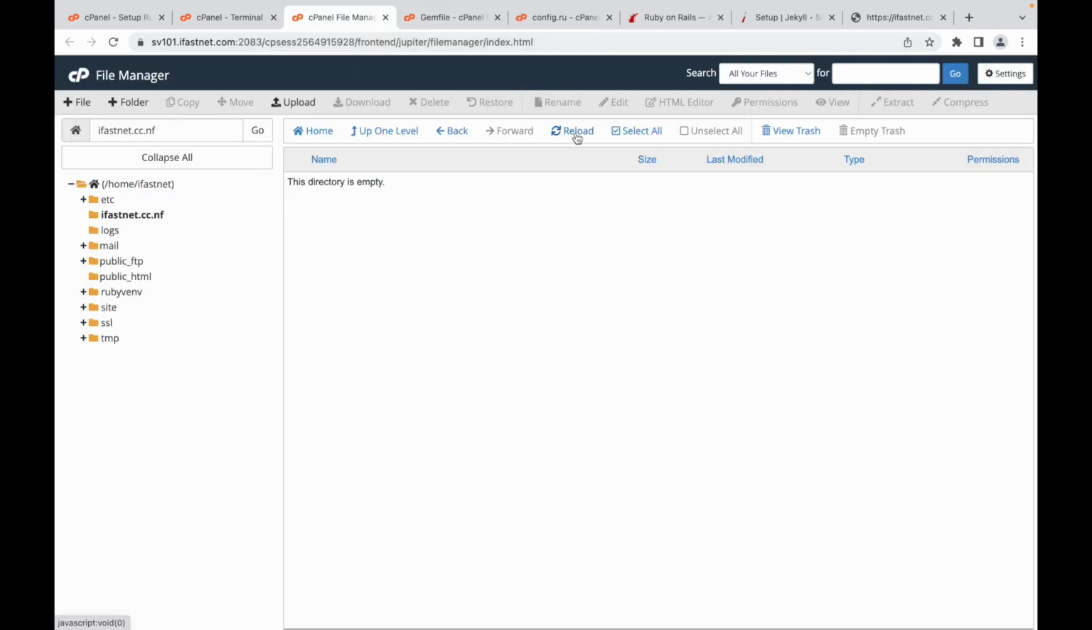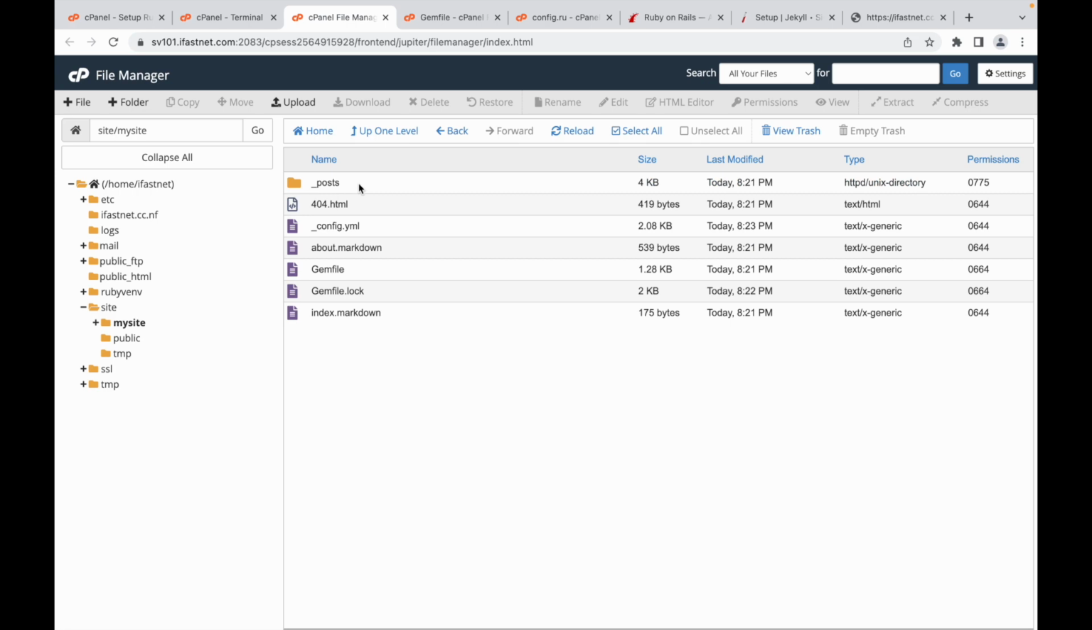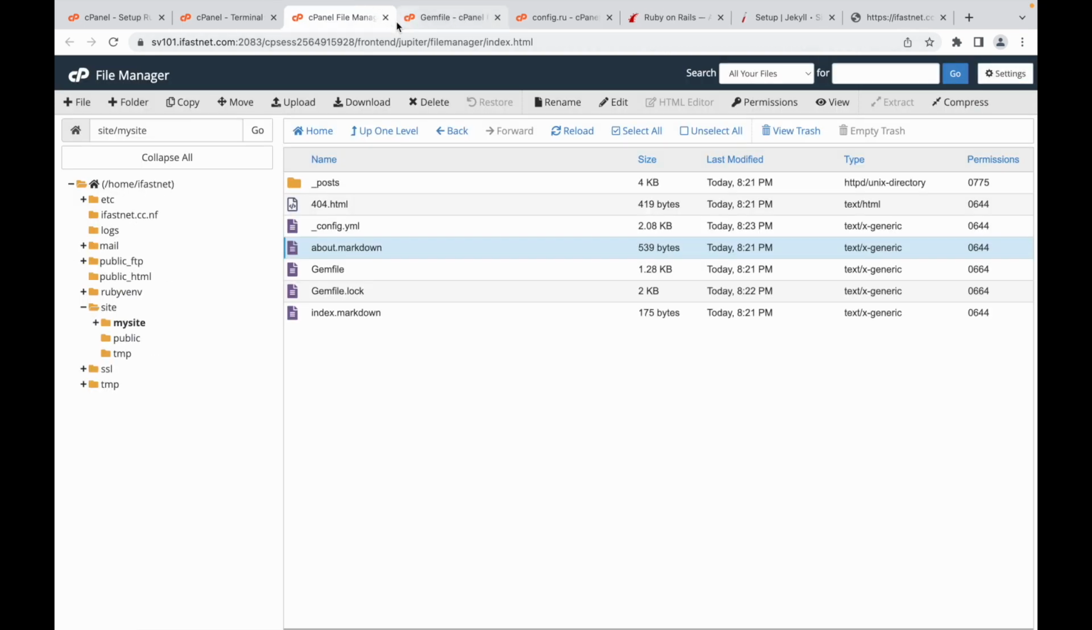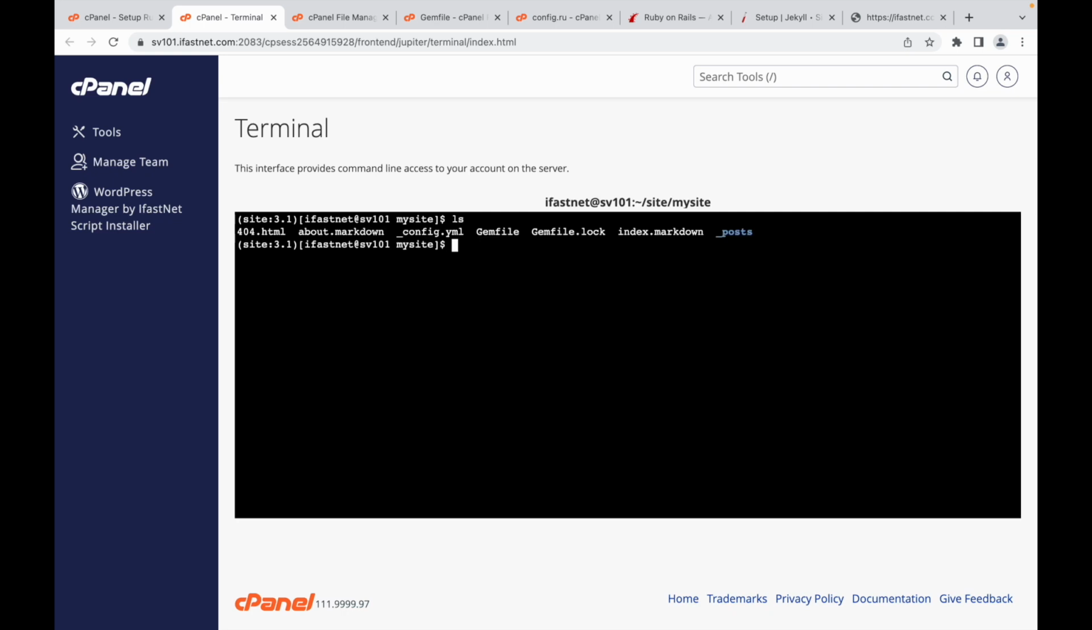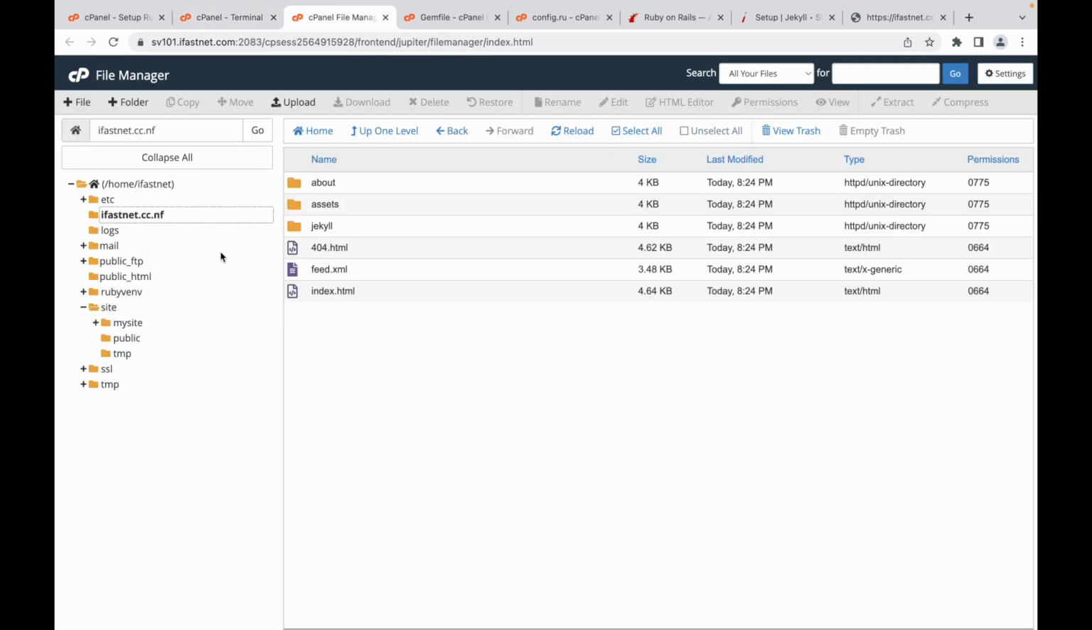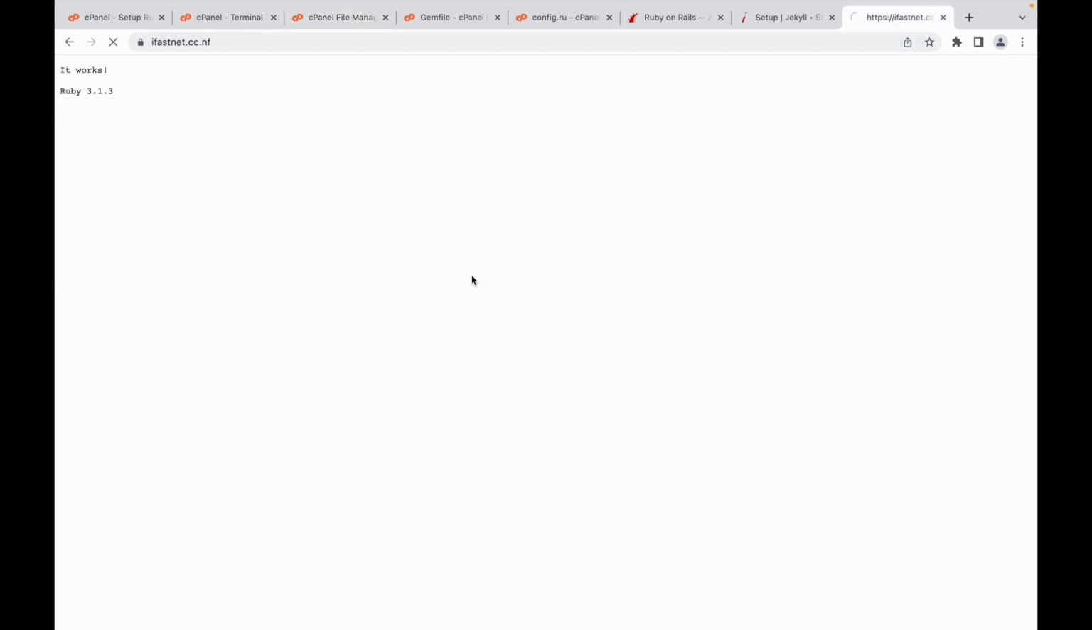Let's also check the content of the About Markdown file. As you see, these files are written in Markdown language, which is easy to read. Finally, to compile our static website, we need to run the Jekyll build command. Keep in mind that Jekyll will clear all the files in the destination folder each time you build your static website. And there we go. In the file manager, we can see that Jekyll has created an HTML file for each of the Markdown files in the project folder, and our static website is now live.